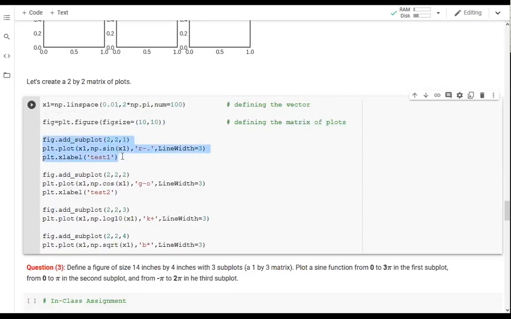So starting from there, the first block I put there, add the subplot, divide this 10 by 10 into 4 plots, 4 subplots, and whatever I plot next, put it in the first subplot. What is that? I say plt.plot x1 and sine x. Red color, dash dot line, and line width 3. And I just put an X label there to tell you that you can actually configure each plot separately, the way you were configuring or customizing each plot before.